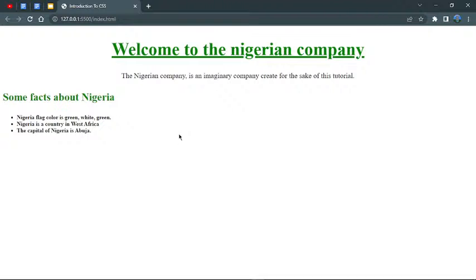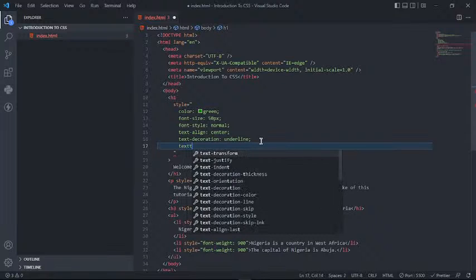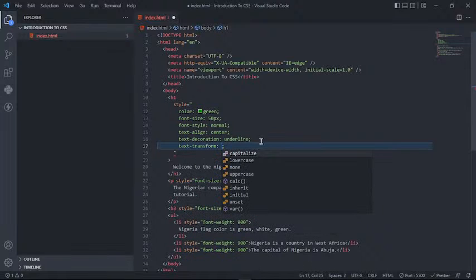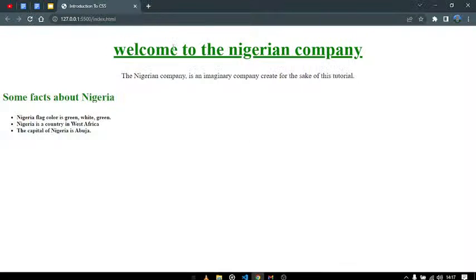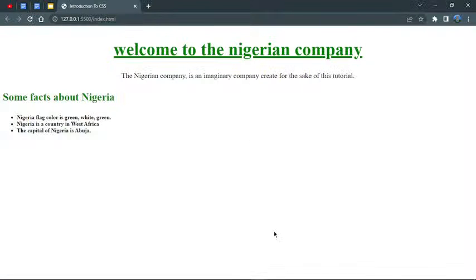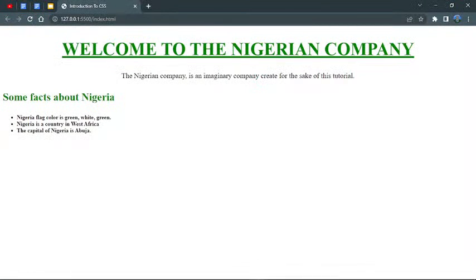For example, as you can see, not every word in this text is capitalized. For example, we might want to capitalize Nigeria, or just the first letter of any word in this text. And how can we do that? We can use the text transform property. Now the text transform property has values like capitalize, lowercase and uppercase. Now let's work with lowercase. Now the lowercase value will turn all the alphabets to lower case, and the uppercase value, just like the name suggests, will turn all the alphabets to capital cases.